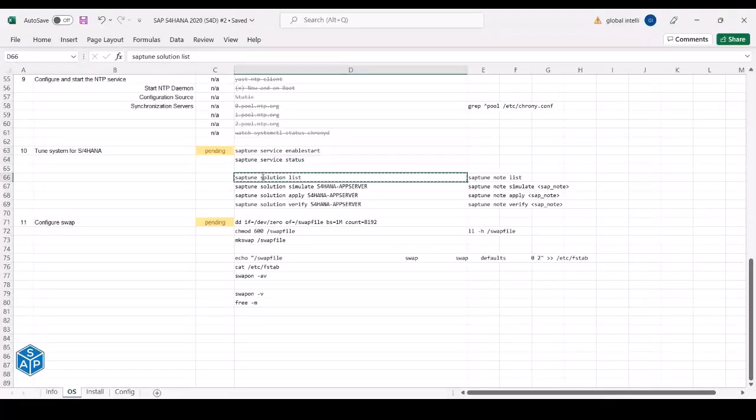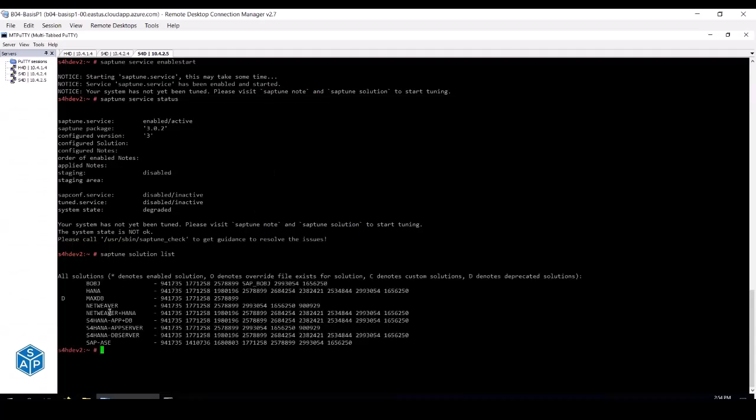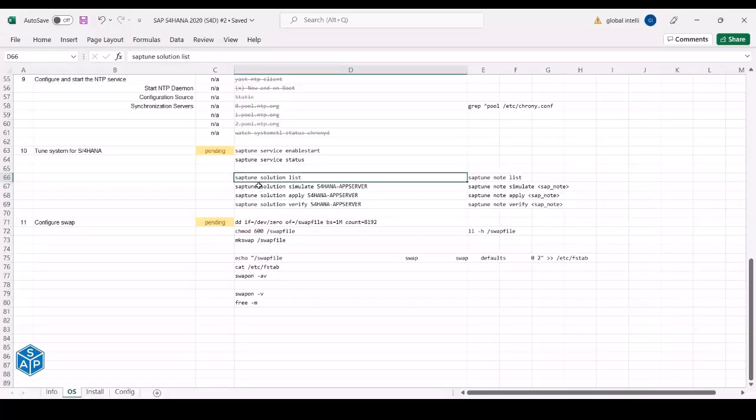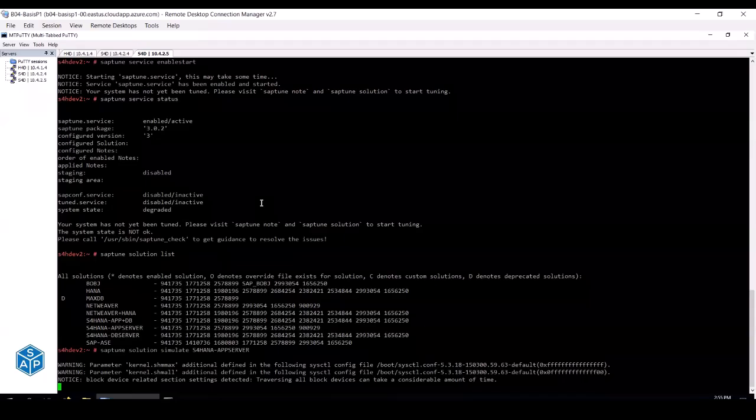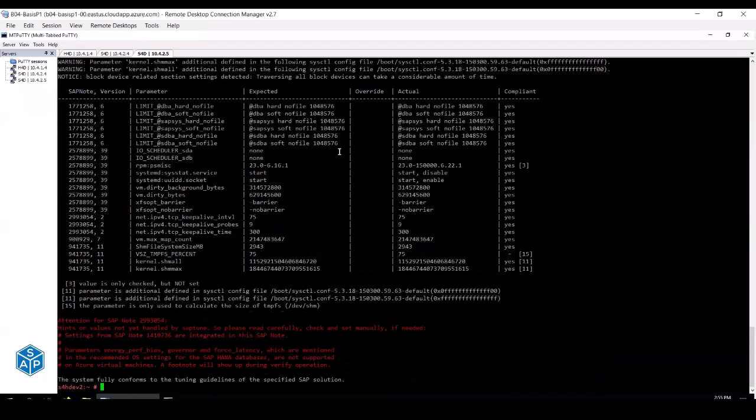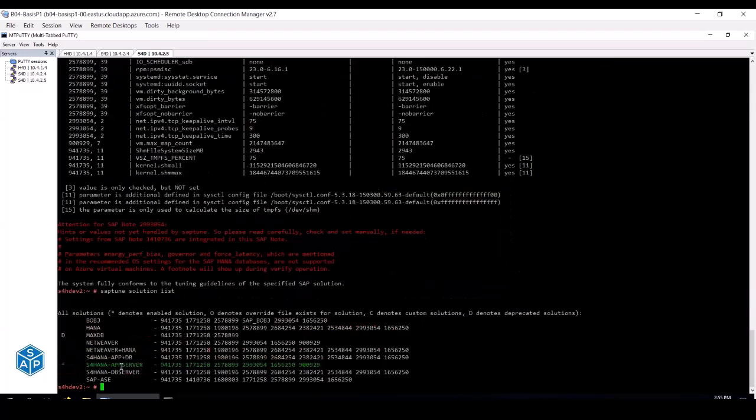SAP solution list. So these are all the solutions which are available. So out of this solution, we'll be applying this solution, S4HANA app server. Okay, now if I check the solution list, so here you can see this solution has been applied to my VM.